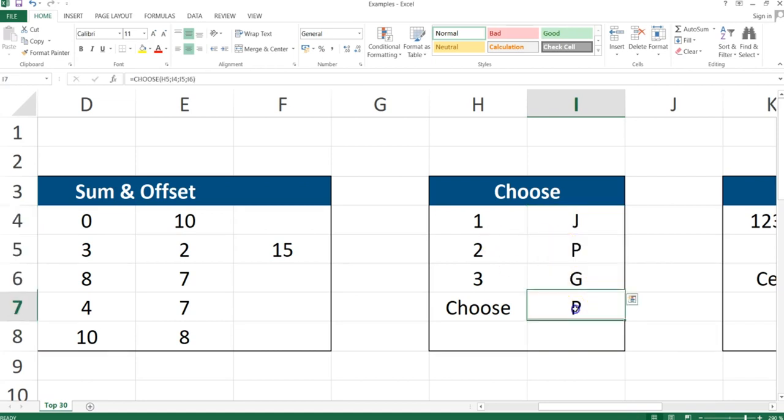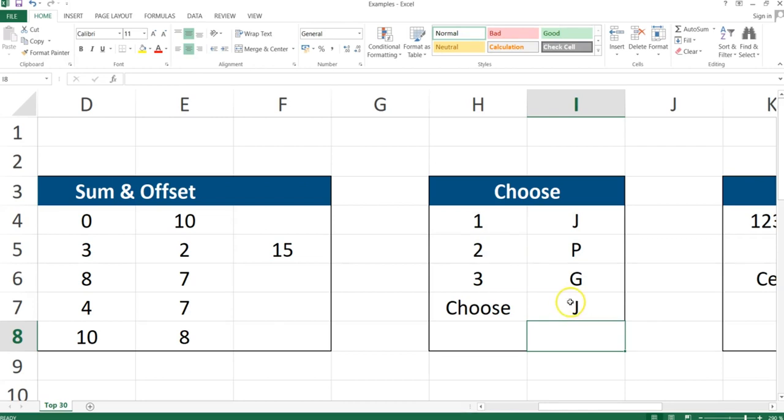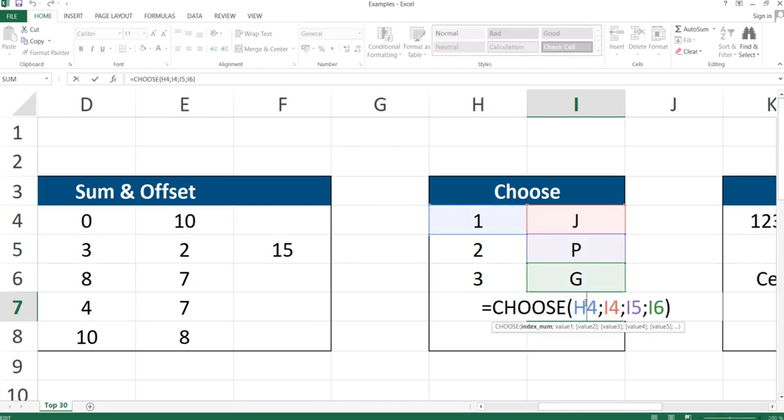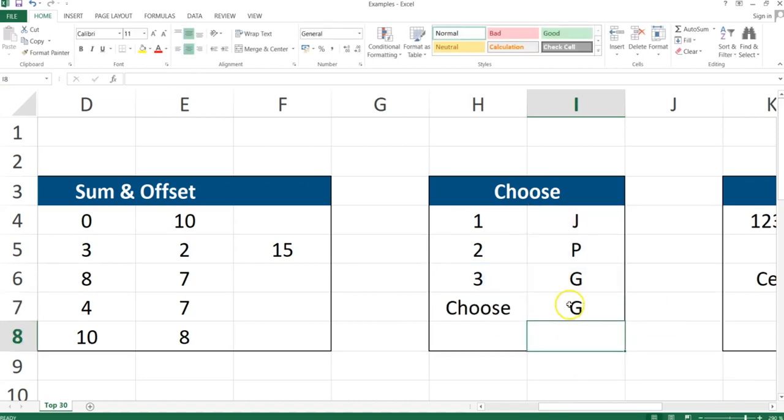Now if I wanted to get the first, I just need to go and do H4. That's J, and similarly for H6, we get G.